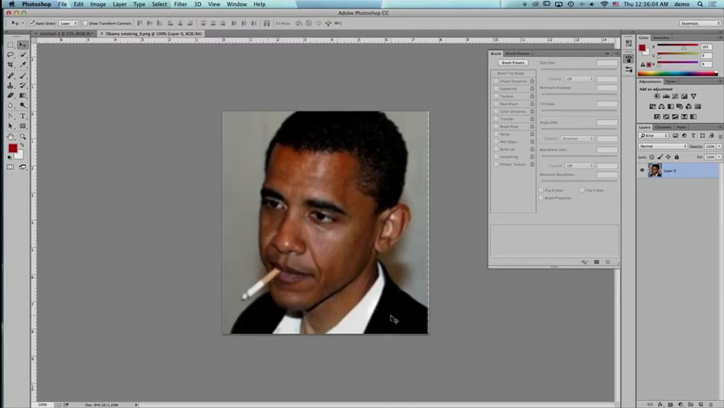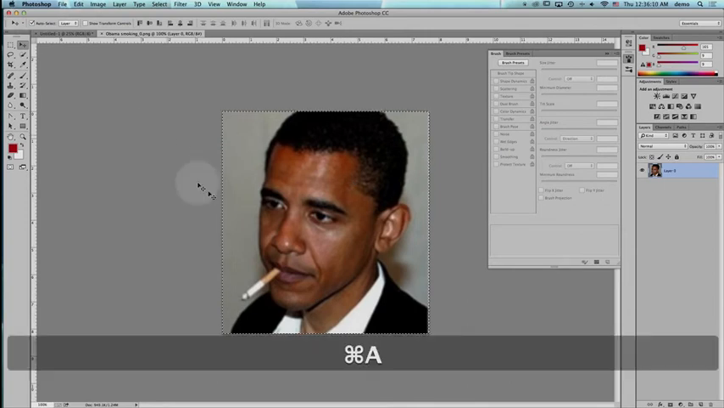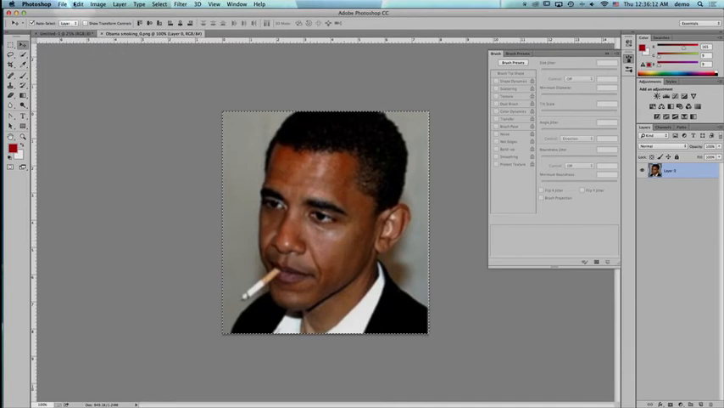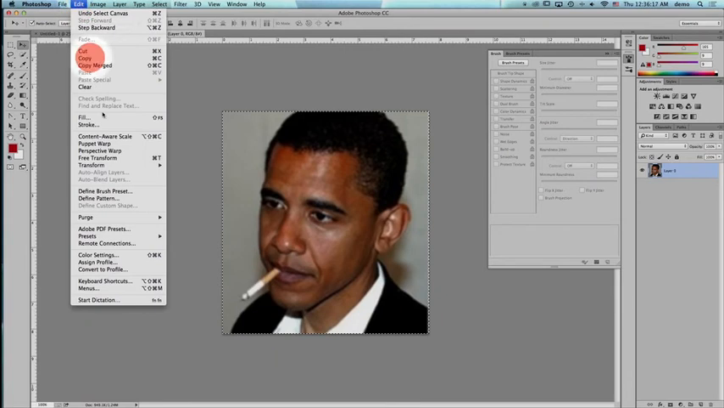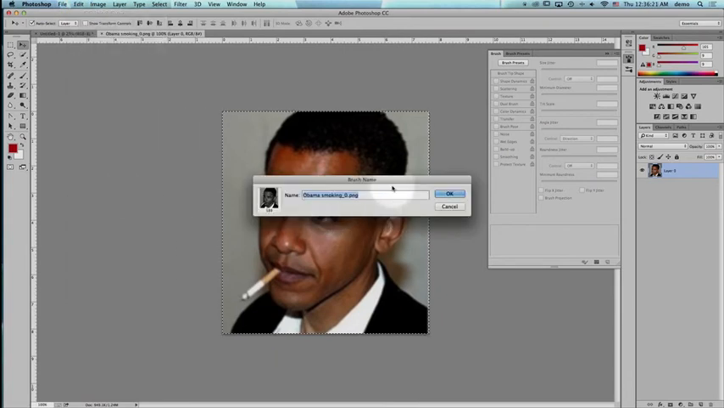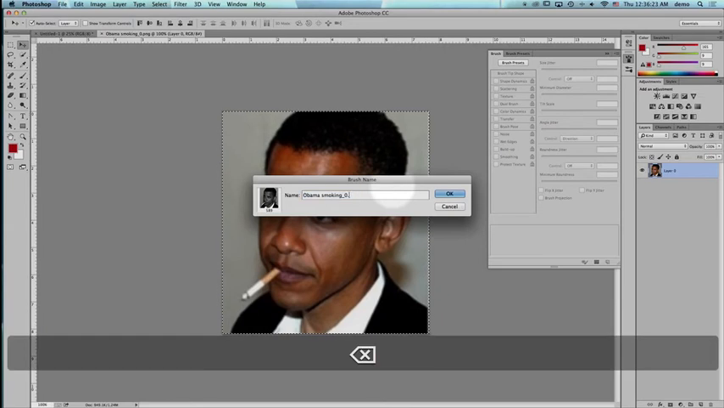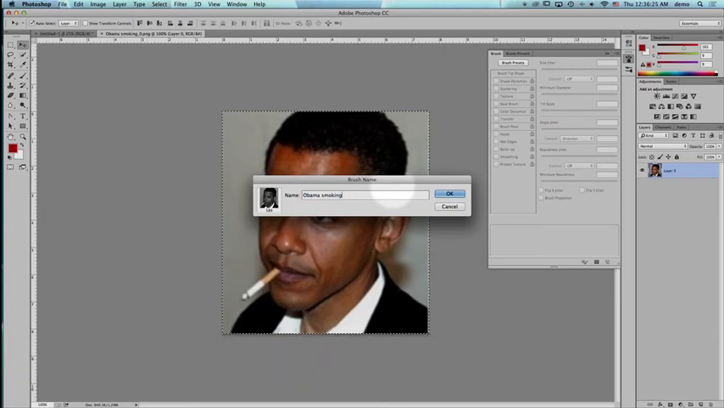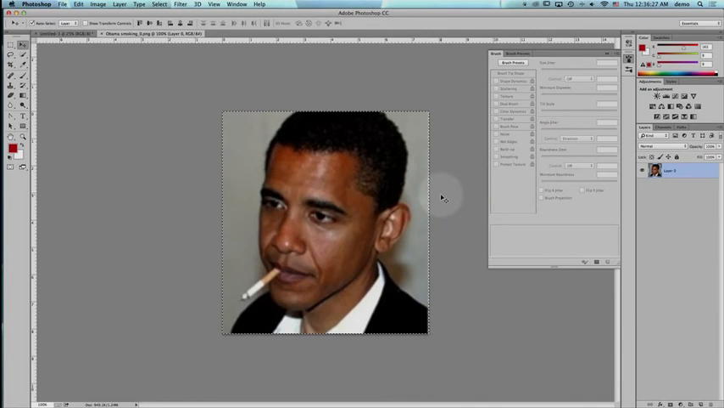Okay. Here we've got a slightly different thing, and I'll explain this as I go along. But I'll do the same trick I did before. First of all, I'll select everything. So Command A. Obviously that's Control A on the Windows side. And the same thing happens here. Edit menu, define brush preset. I'm just going to use the name that's there. We'll just call it Obama Smoking. And there's my brush. There we go. And that's it. I don't even need this picture anymore.